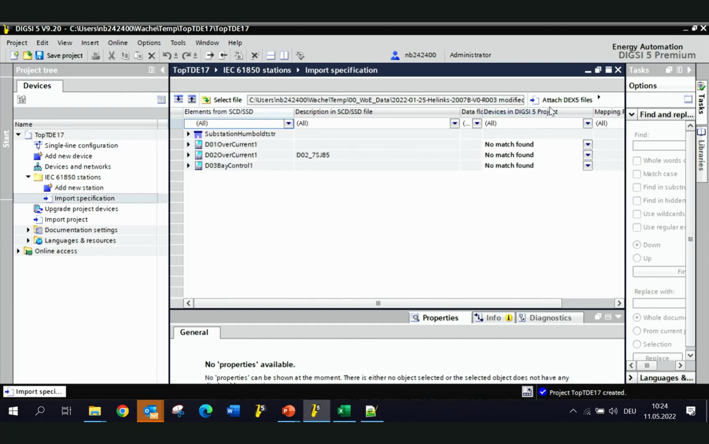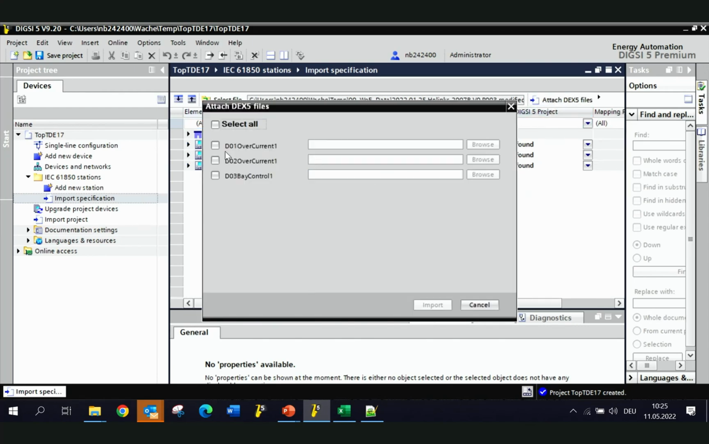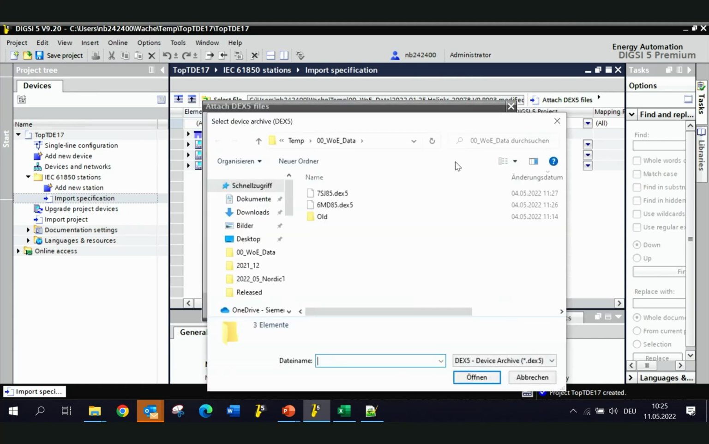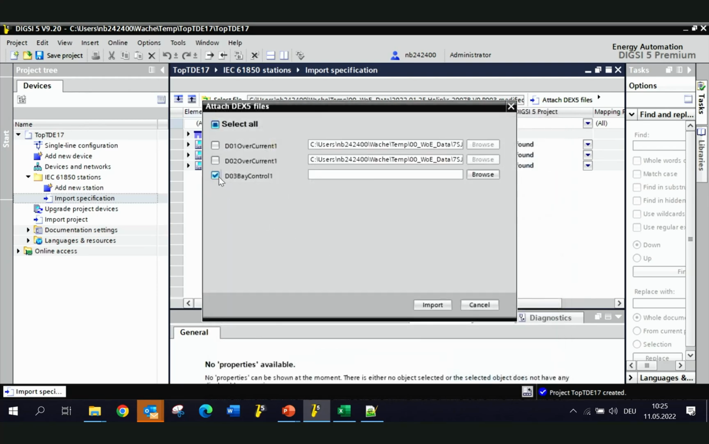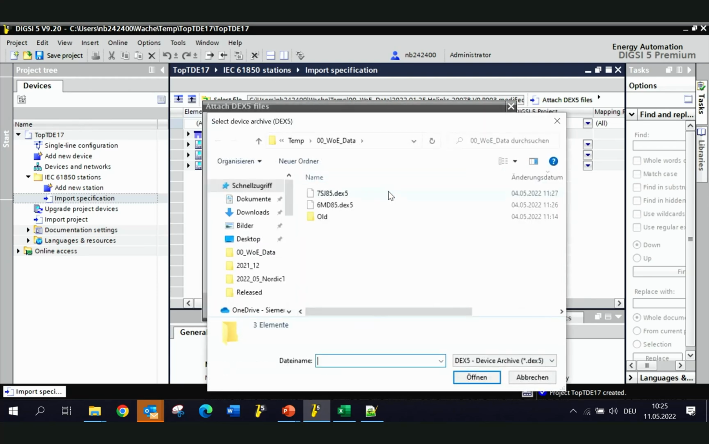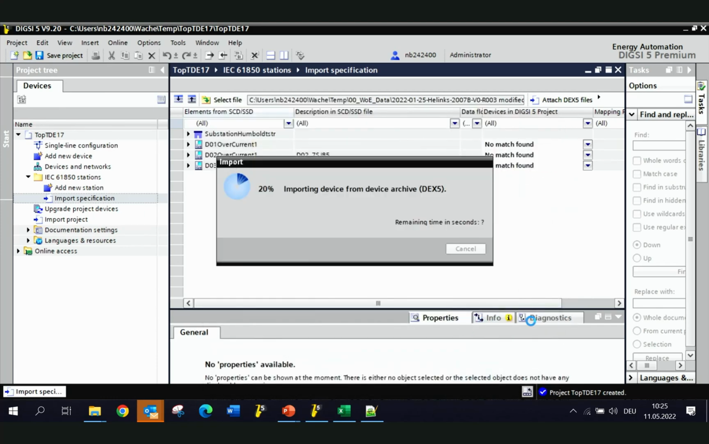So we start with reusing my SSDs. For the DO1 and DO2, I would like to use the prepared 7SJ. And for the DO3, I use the prepared 6MD85. I click on import. We create now 3 devices and rename them as they are requested here. This will take about 2 minutes.